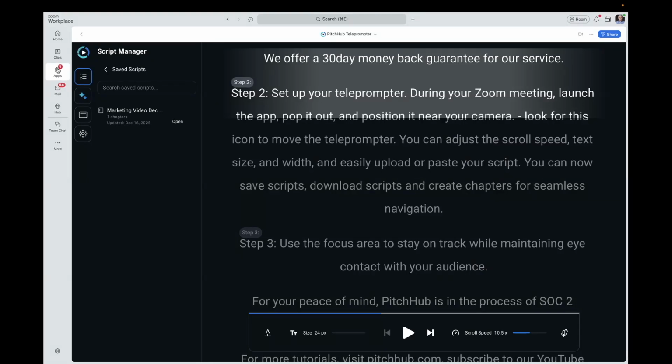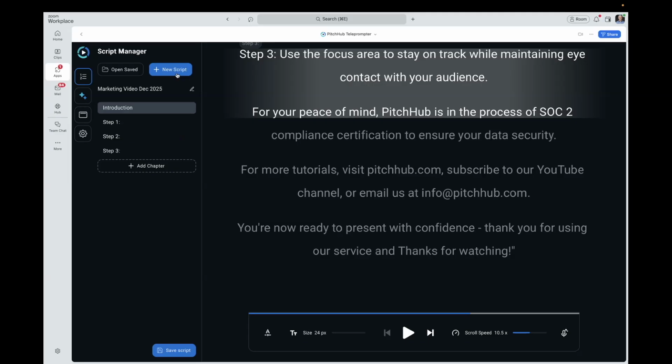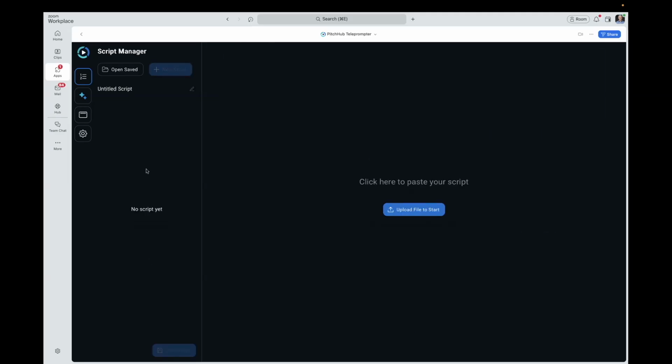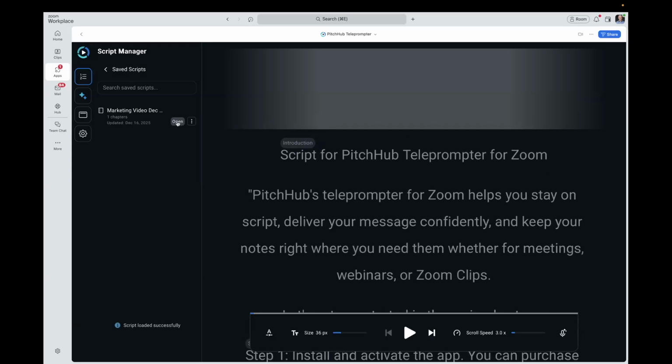Okay, friends, how do you open a script and save a script on PitchUp's Teleprompter 3.0? Say you are going to do a new script, right? It's going to clear everything out. You're like, oh, you know what? I'm going to open a script. You can just click open here. It'll pull up the script.